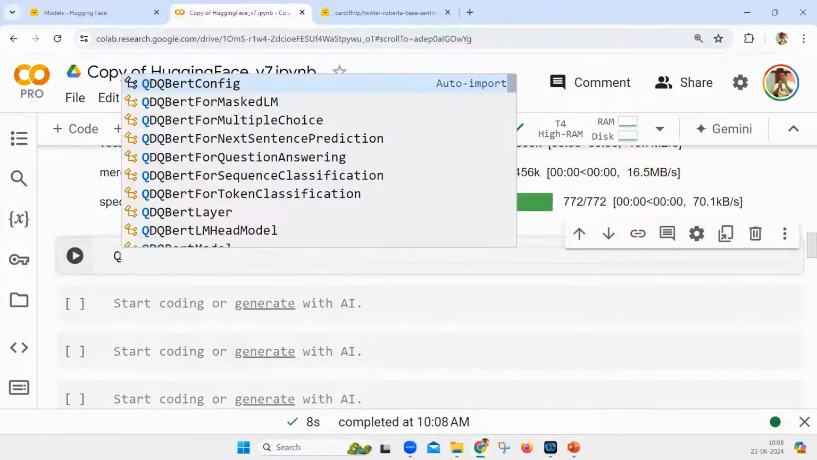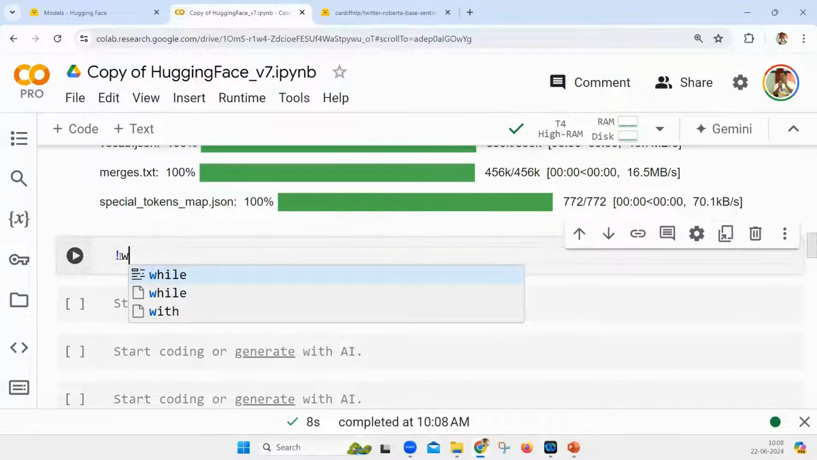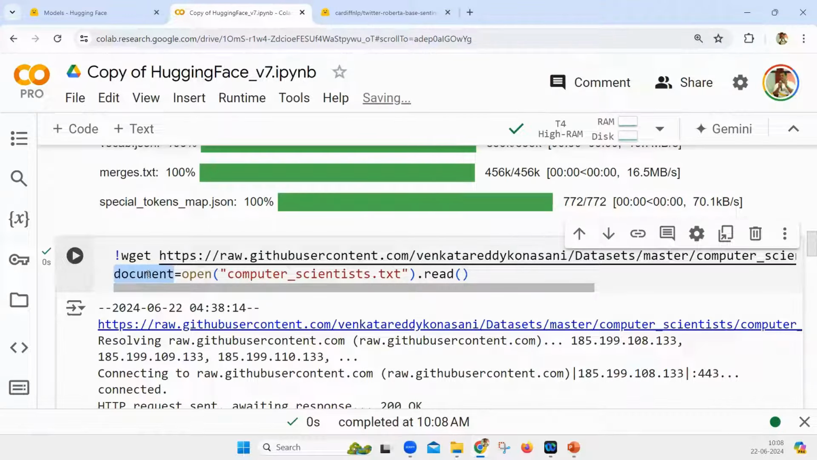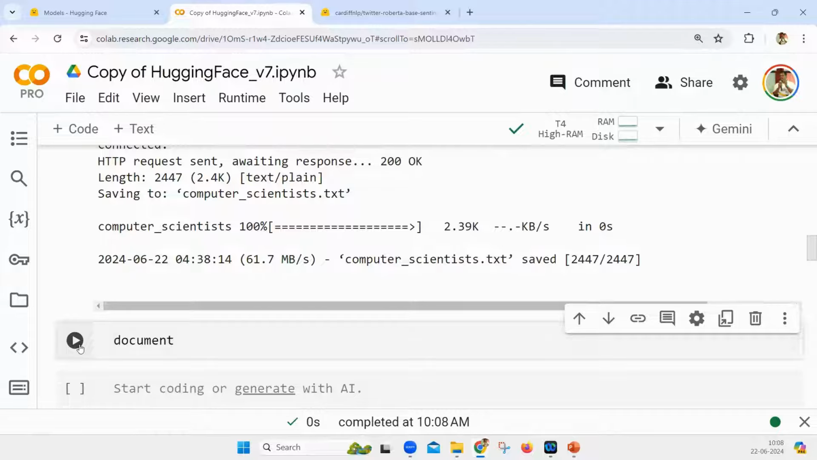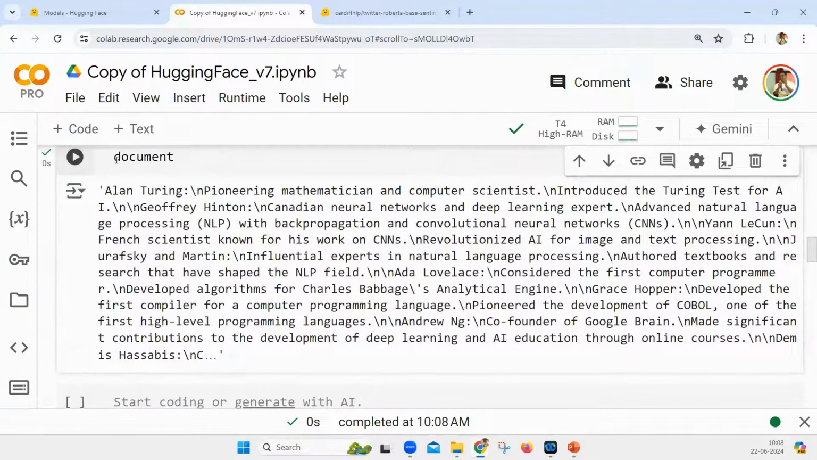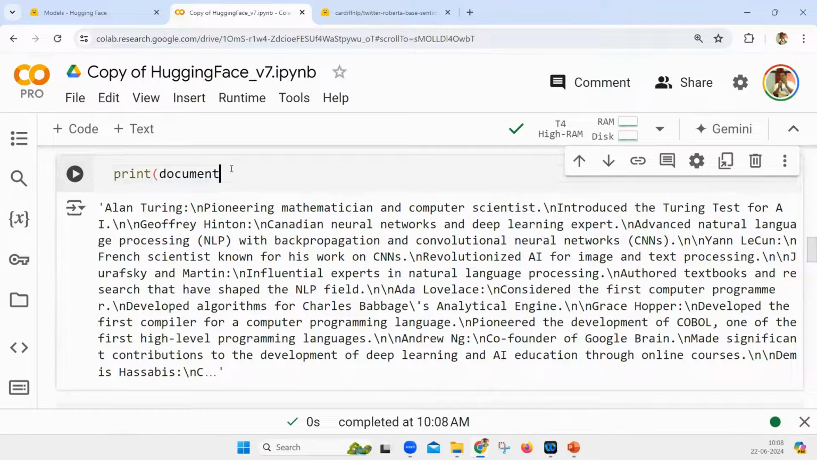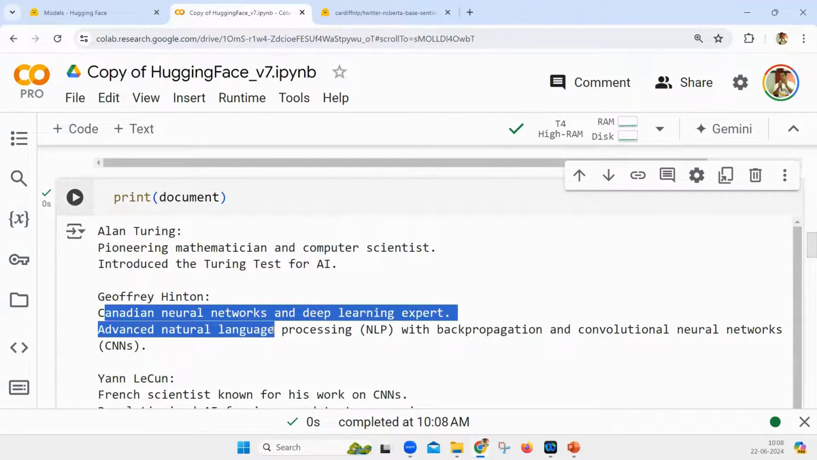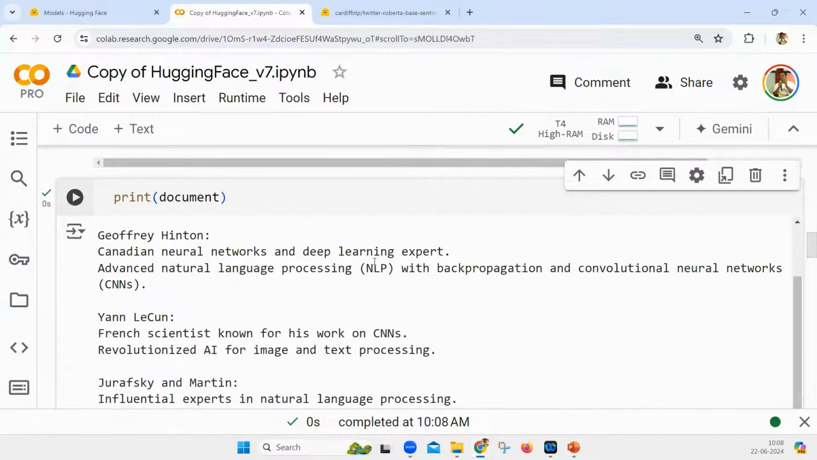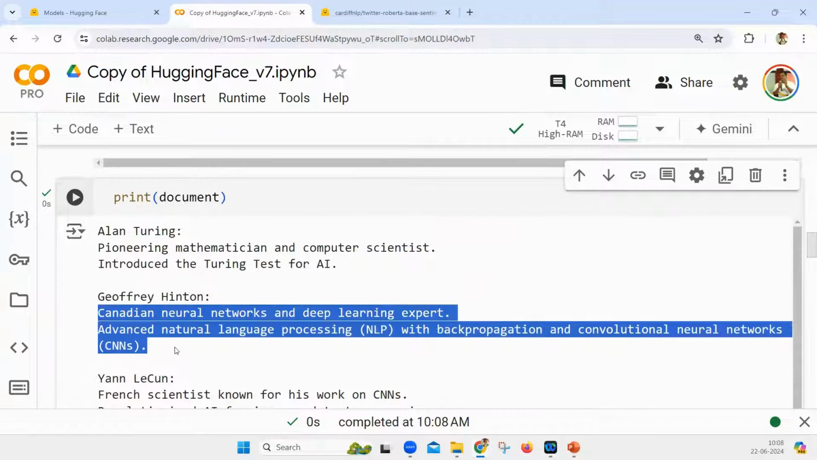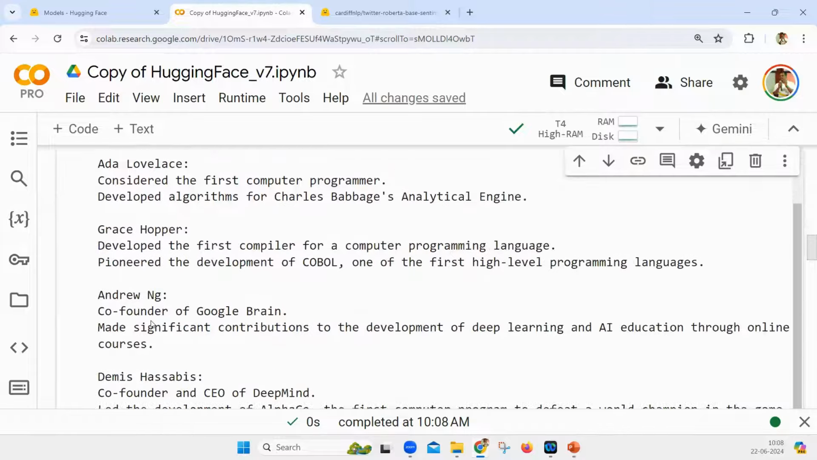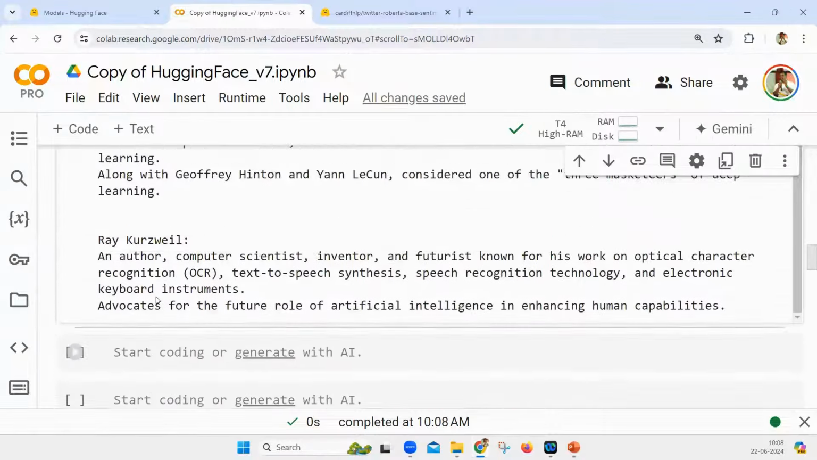For example, if I have a document, let me download that document. So this is the computer scientist document. If I try to print what is inside this document, it contains information about Alan Turing, Jeffrey Hinton, Ian LeCun. These are all computer scientists. Jeffrey Hinton is the father of deep learning. Alan Turing is the one who pioneered computer science in the beginning. Jeffrey Hinton works for Google. I think he quit recently. Ian LeCun is a scientist at Meta, who works very extensively on deep learning and transformers. Like that, you have several scientists and information given as input.